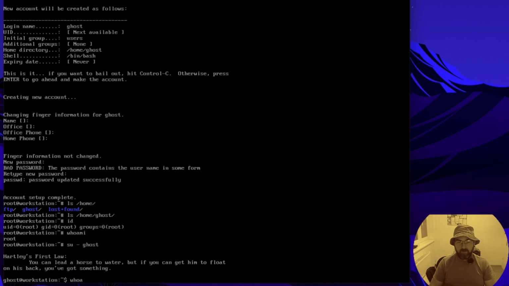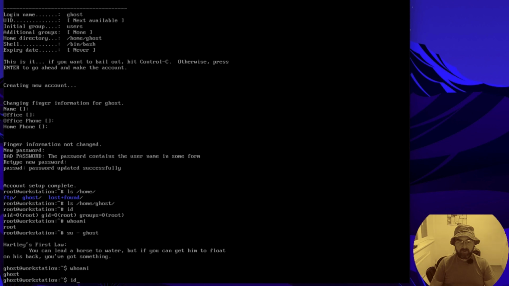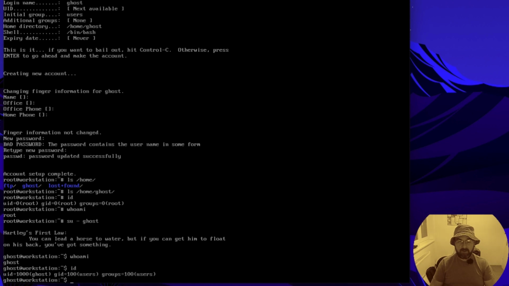If I do whoami now, I can see I'm ghost, and if I do id for my user, it will tell me that I am now assigned the user ID, or UID, 1000, and the GID, which means group ID, of the group that I belong to, is 100. This is also a very important security concept on GNU Linux, but again, more later. So once I am user ghost, I can start doing my day-to-day work.